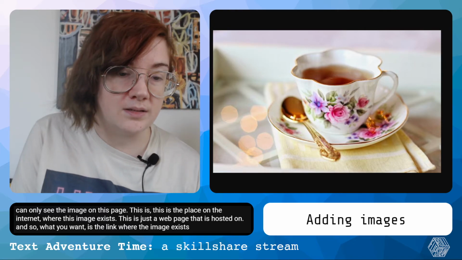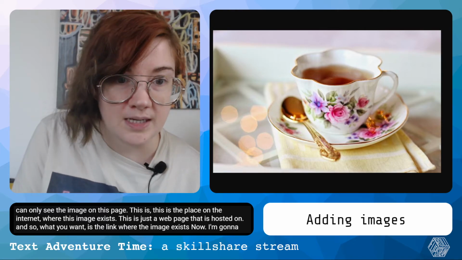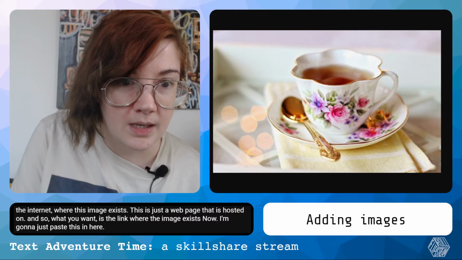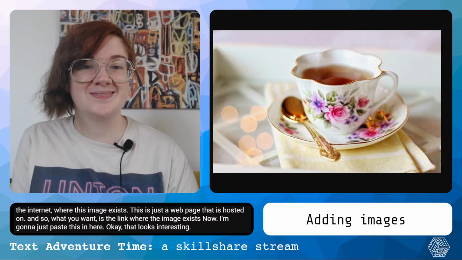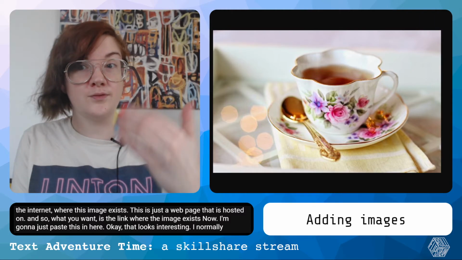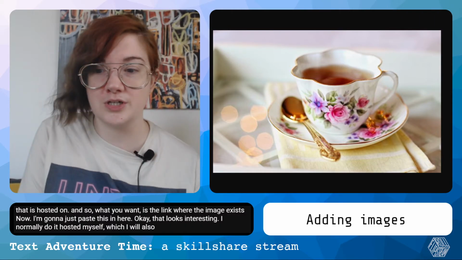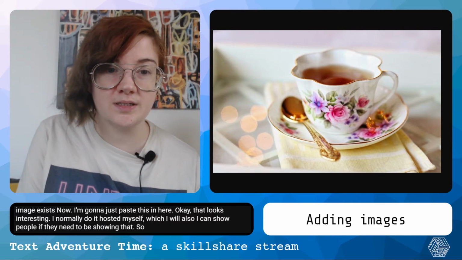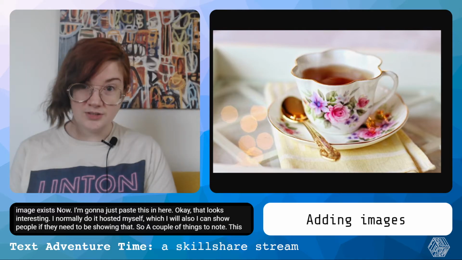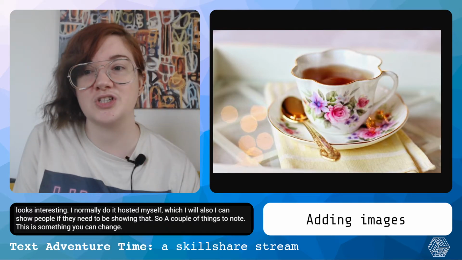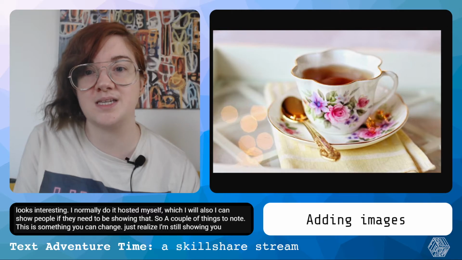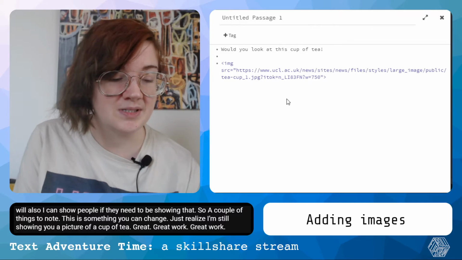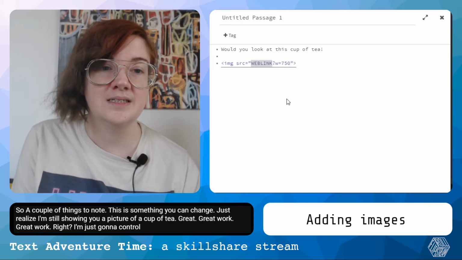Now, I'm going to just paste this in here. Okay, that looks interesting. I normally do it hosted myself, which I can show people if they need to be shown that. So a couple of things to note. This is something you can change. Just realised I'm still showing you a picture of a cup of tea. Great work. Right, I'm just gonna Control Z so I can show you that again.